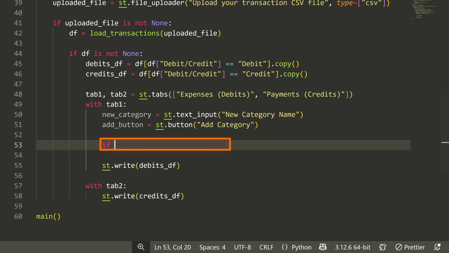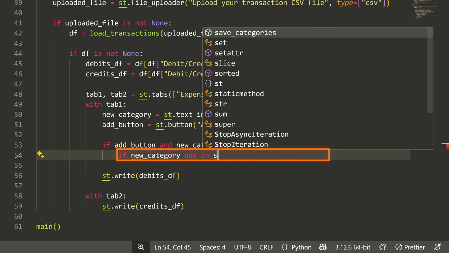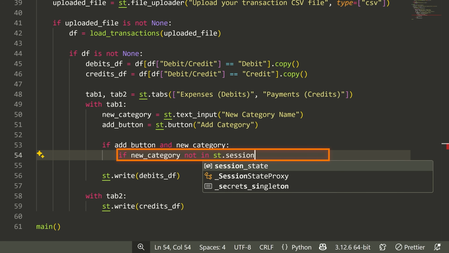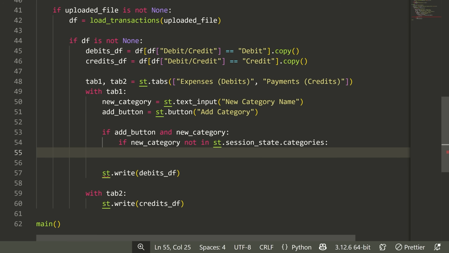Okay, and then what we can do is we can say if the add button is pressed and we have a new category, then we can check the following. We're going to say if the new category is not in st.session_state.categories. So we're just making sure that it doesn't already exist. If it does not already exist, then we're going to add it into that state.